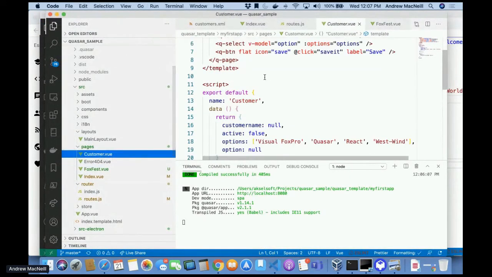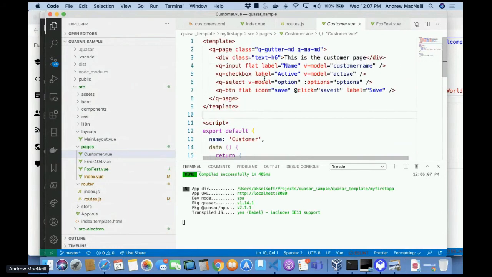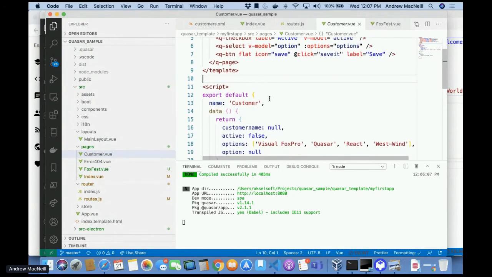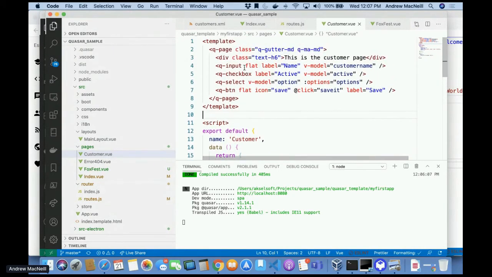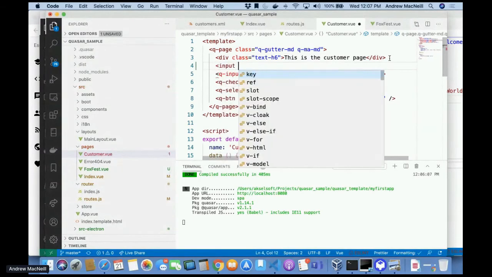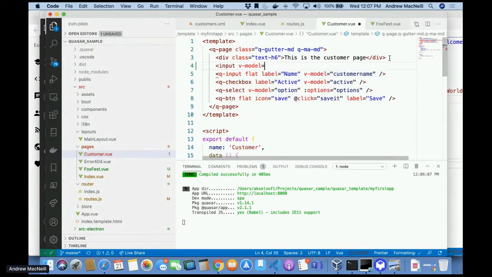And so over here is the customer page, and we come back to the type of things that we're dealing with here. You can see right here in some code, customer name, active, options. These are kind of common things that we're looking at here. It's just an input, and it's using a Q input, and it's flat. It's giving it a label and then a name. In this case, it's just saying customer name is the value. If I wanted to, I could simply put in, and I'm just going to put this right in here, I'm going to vModel this customer name as well. So this is what we were dealing with before.